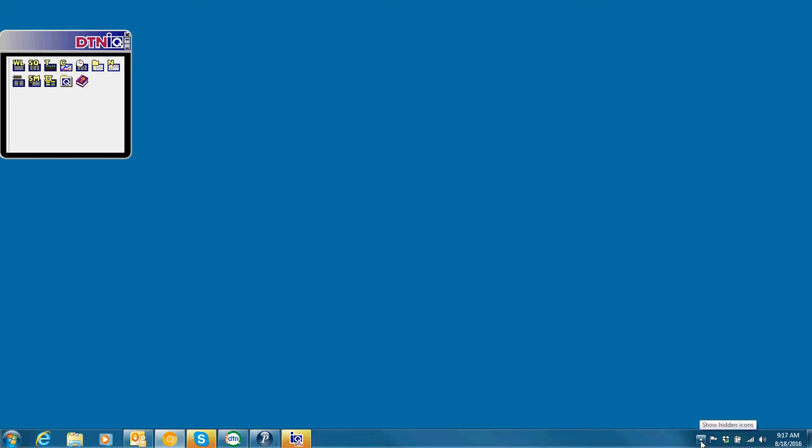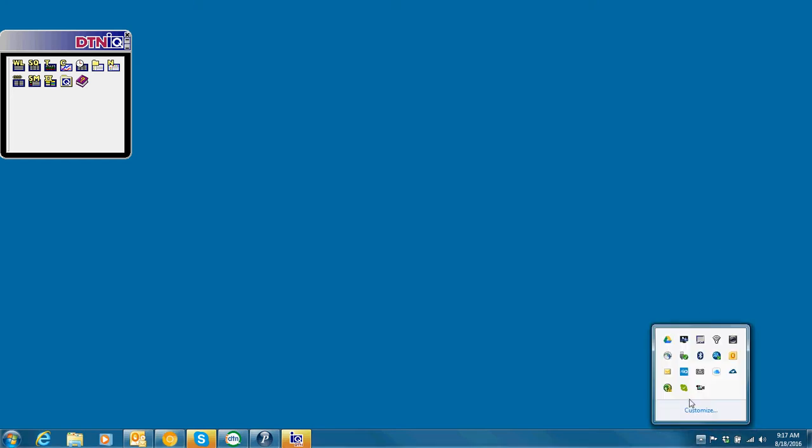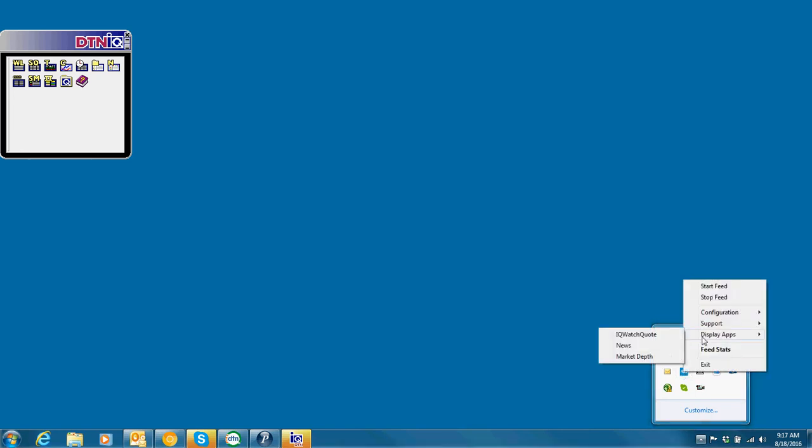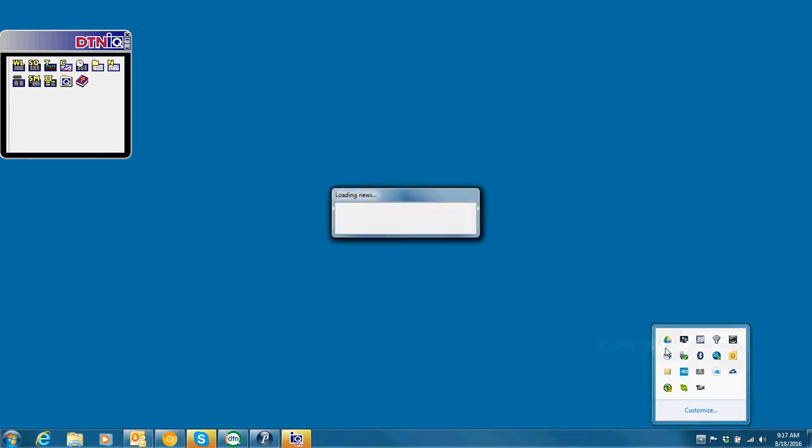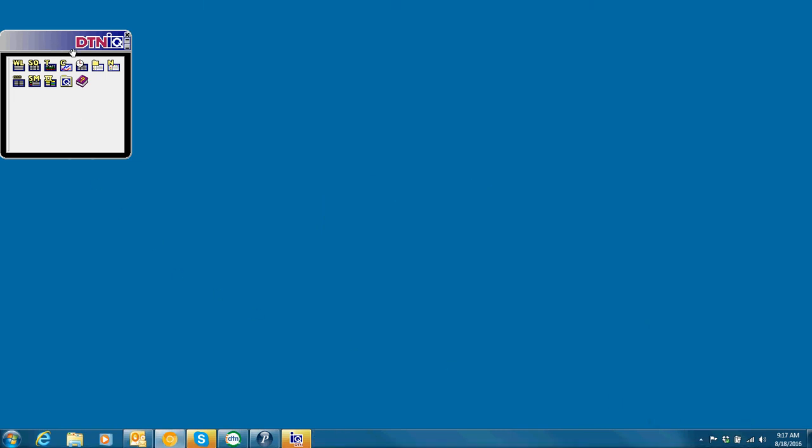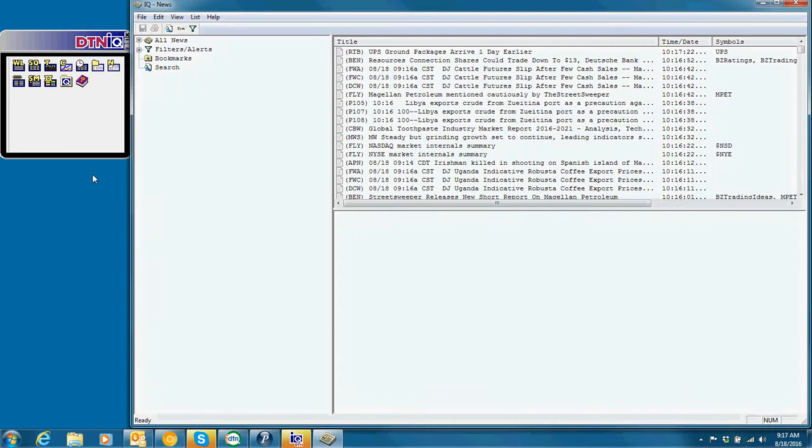And I'll show you here, right click down in the system tray. Actually left click, bring up your system tray, right click on the IQFeed Connection Manager, go to Display Apps, and then News. Now if you have the DTN.IQ application, which is running over here, you can just click the News icon to bring it up. The application will first load by default. I believe it pulls in the last 500 stories for the day from all sources that you're authorized for.